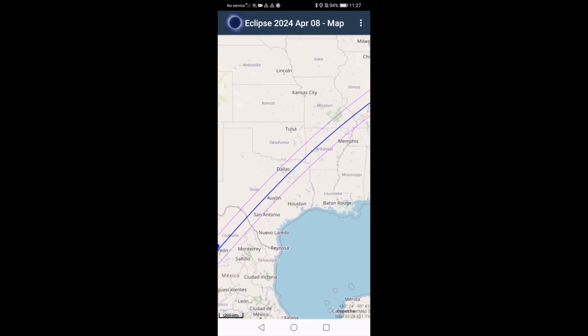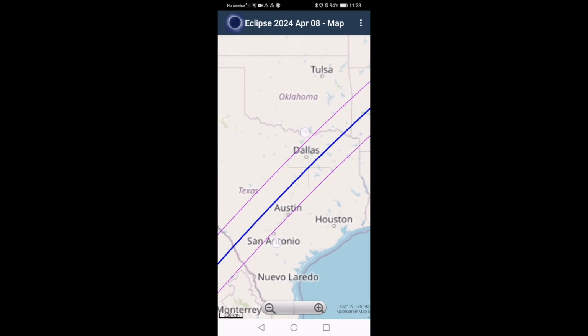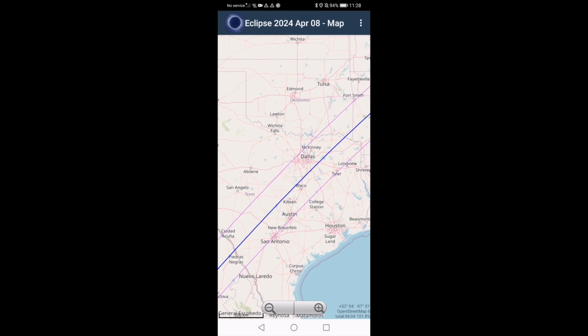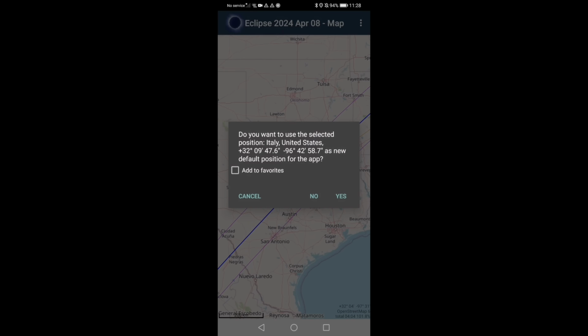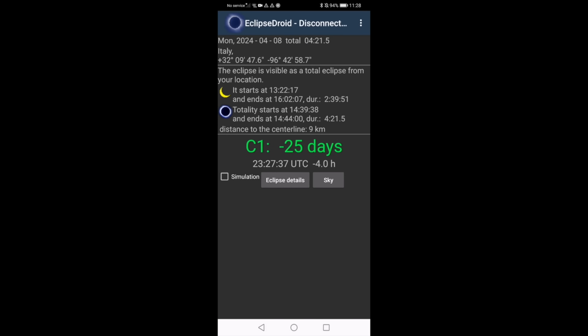Okay, and then I haven't been able to find the right cable camera combination for EclipseDroid, but I thought I'd just show a little bit of this app anyways, because you might be able to find the right cable and camera to make this work. So you can pick your location on the map. So I'm just going to do that. And then I'll click back. And it says, do you want to use this position as the new default position? I'll say yes. And then you can see it's put in there.